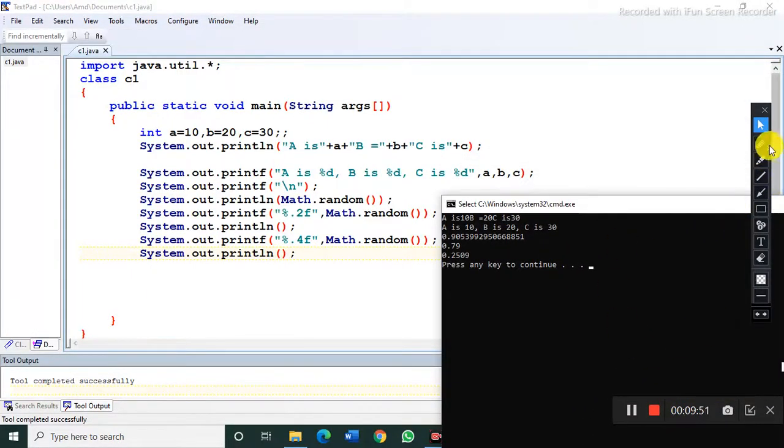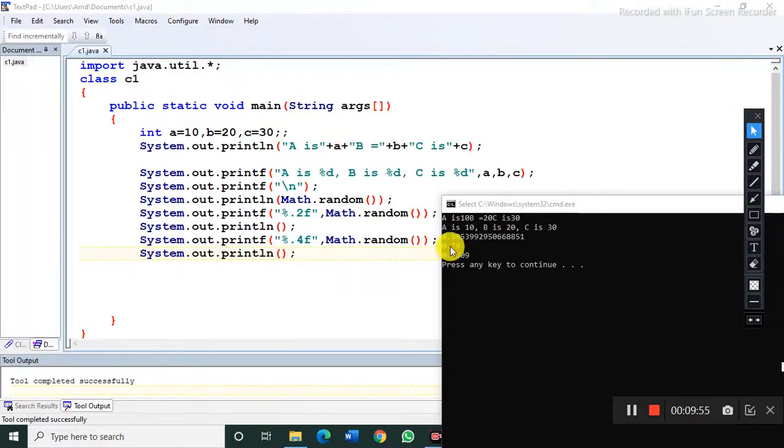Many of you are facing the problem: sir, why is it coming after 16 decimal places? Can we get the output up to 2 decimal places or up to 4? So this is the answer, guys. Here you can check and use it. Now this is very, very interesting.